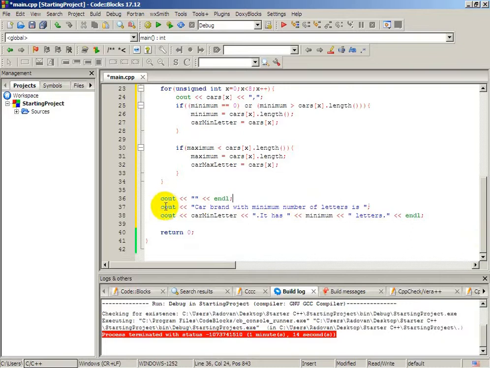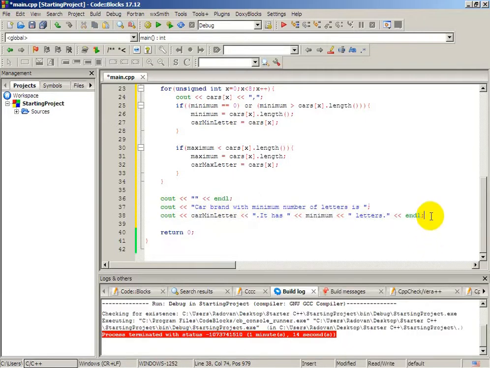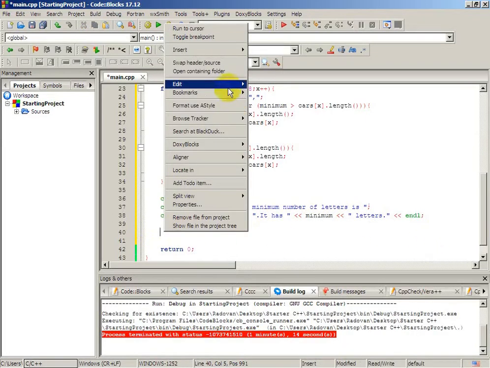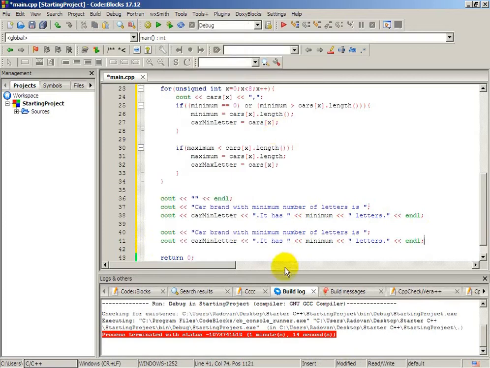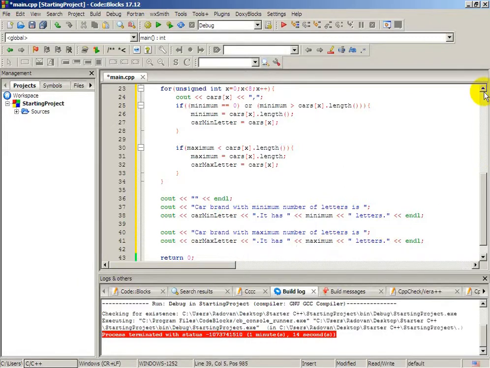Now I will just copy this, edit, copy, and I will paste it and redefine it. I will change a little text. We have another text, and instead of minimum I will type maximum, and the variable here is car min letter. I will type, just a second, car max letter, and where it says minimum I will type maximum, and now it should work properly.